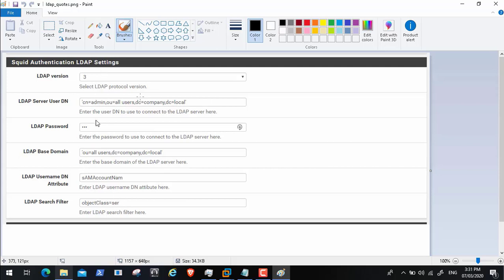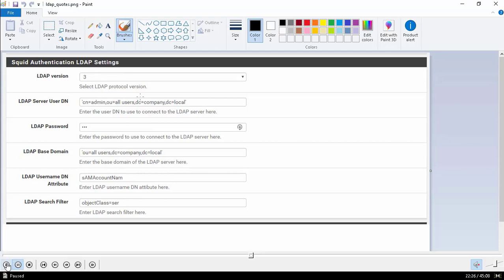So here are the search and configuration settings for the LDAP. It is the Squid authentication LDAP setting: the version of the LDAP, the user that we use for authentication, the password for this user, the organization unit for the Active Directory users, and the way it will authenticate. It will be authenticated with the SAM account, and this is a user, not a computer, not anything. So this is basically what this setting means.